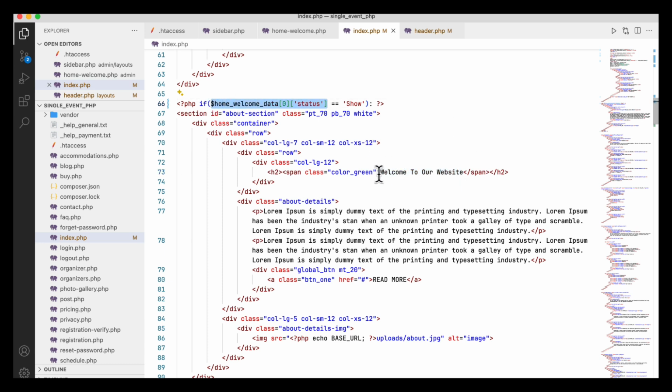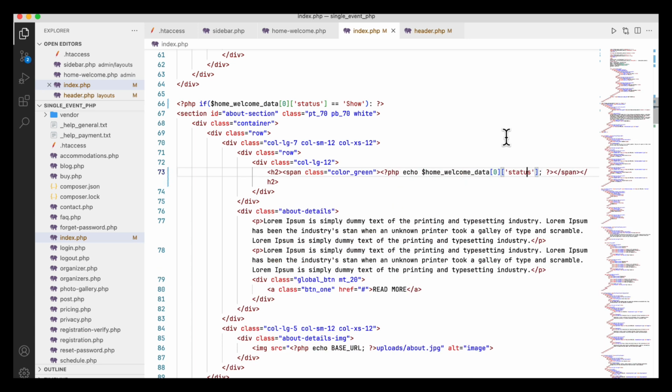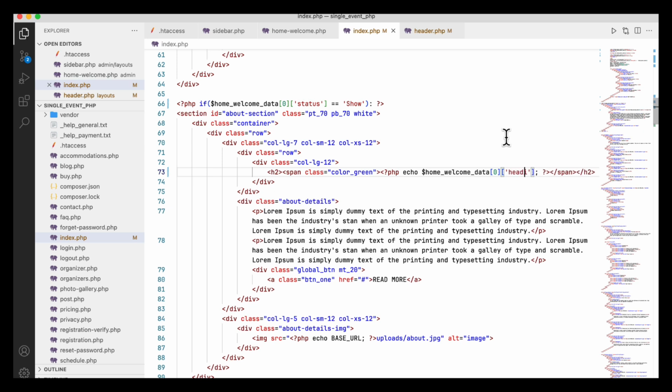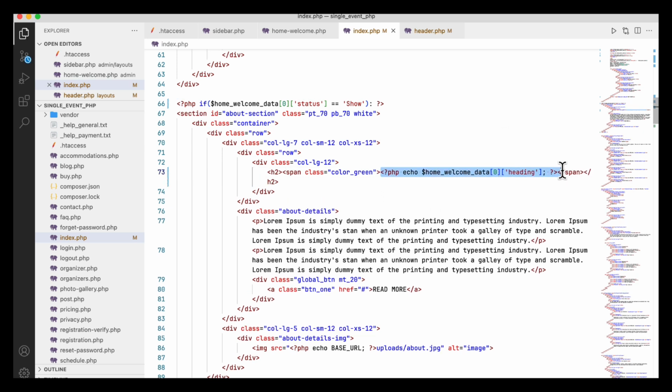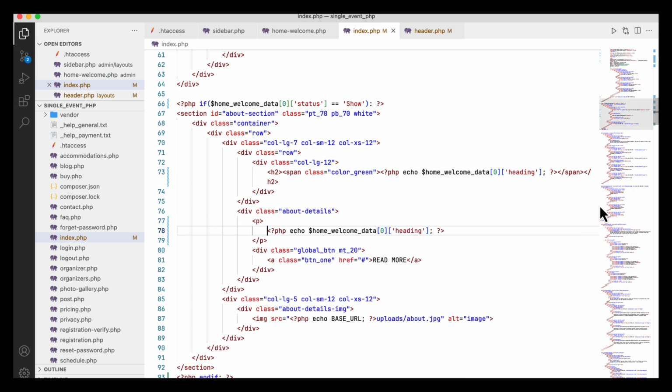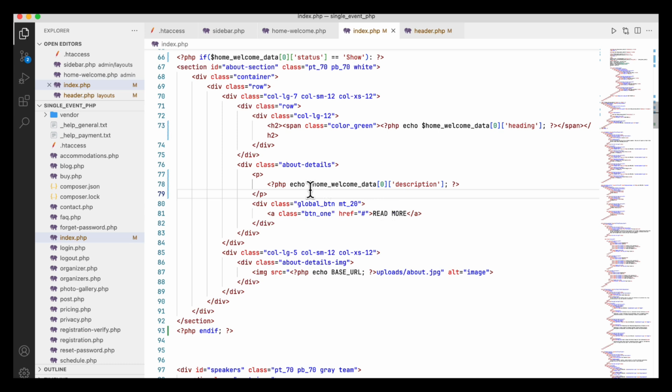And here you see this is the home welcome data of heading. So here I call PHP echo home welcome data, here it will be heading. And now I am going to copy this. This one will be the description, so just remove it, and this one will be description. So like this. After that, here you can call NL2BR in order to show all the data in a good format, in the format that you entered.